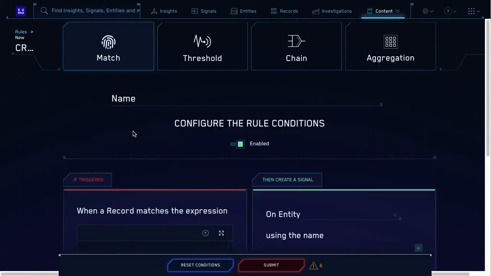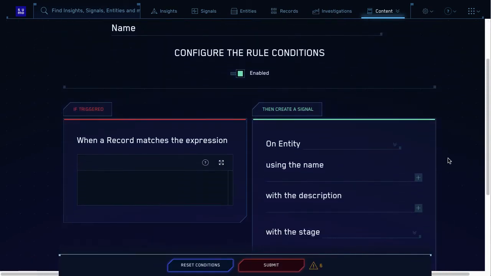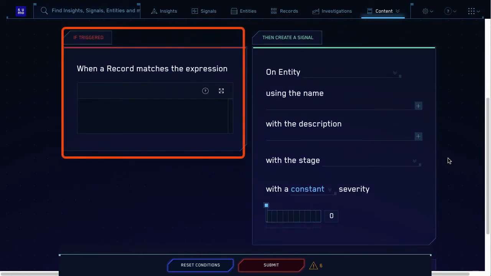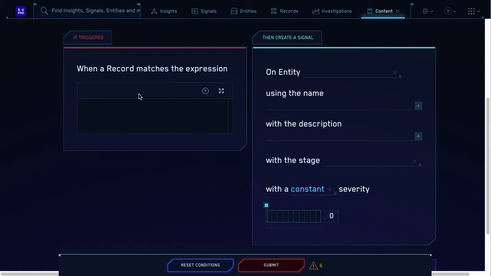So here you see a rule. Match rules are really just fancy if-then statements. On the left, you have your if statement. The if part can be whatever you want, like if the IP address matches a blocked IP. And on the right, you have your then statement. For all rules, the then part is to create a signal out of a record that matches the if part.